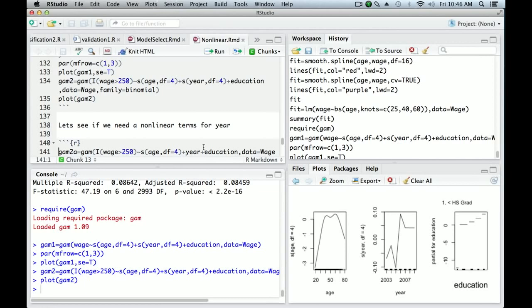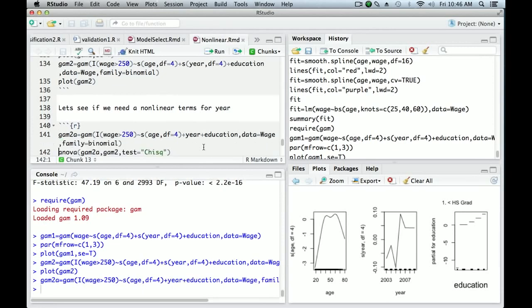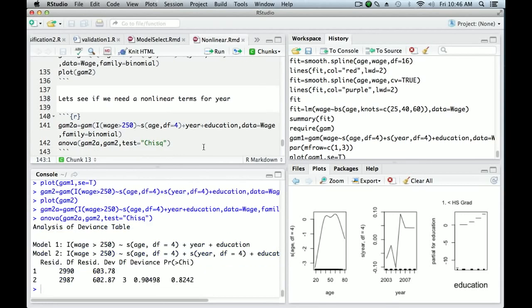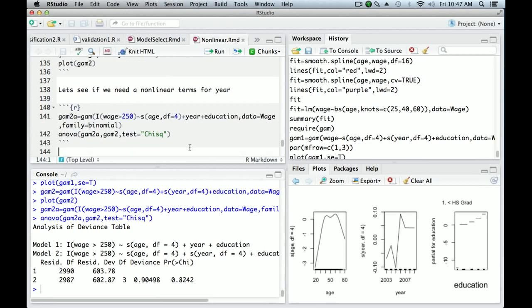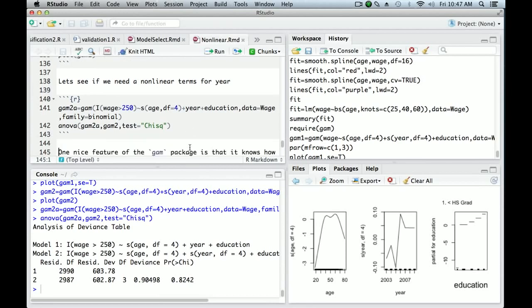So using GAM, you can do some tests. Let's see if we need a nonlinear term for the variable year. So we'll fit another GAM where instead of having a smooth term in year, we'll just have a linear term in year. The rest is the same. We'll call that gam2a. And now we can use ANOVA to test those two models. It gives you the two models, and it does the test, and the p-value is 0.82, which says we really don't need this nonlinear term for year, a linear term will be fine. You can, in fact, test further and see if you need a term at all for year.